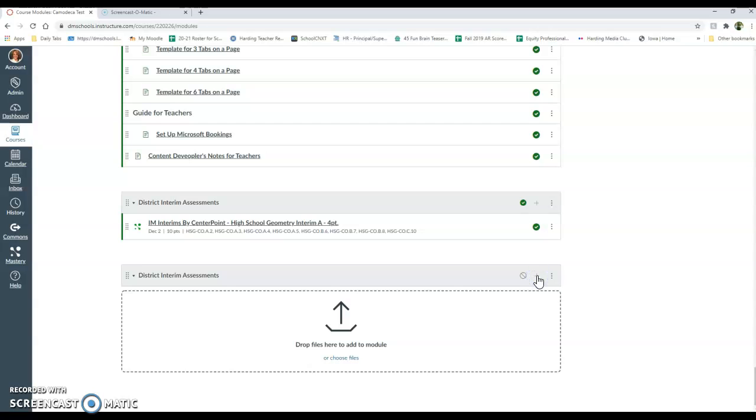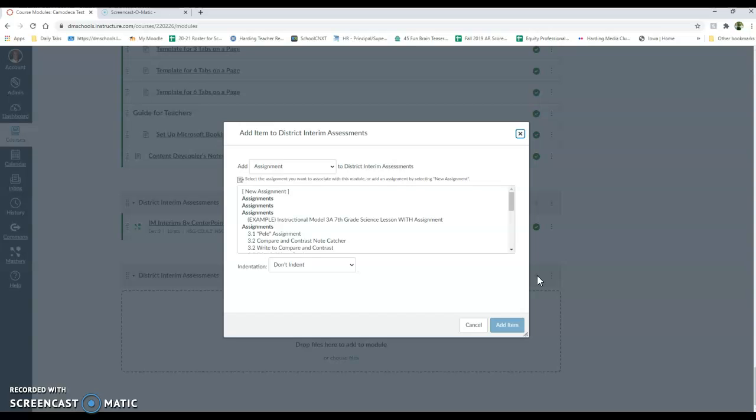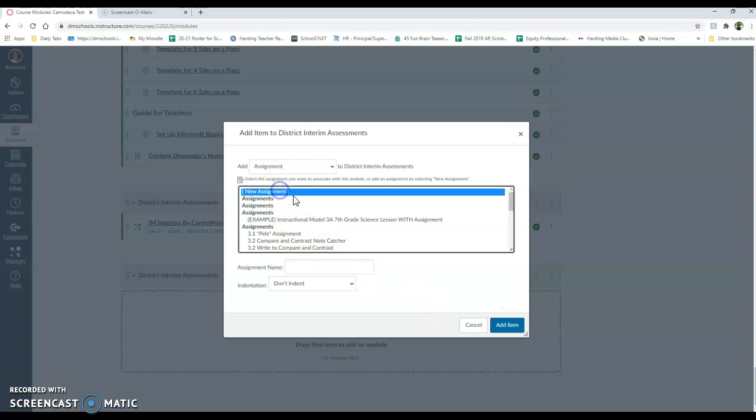One, you're going to want to click on the plus button, and you are going to add a new assignment. Add assignment to District Interim Assessments. I don't need to indent.